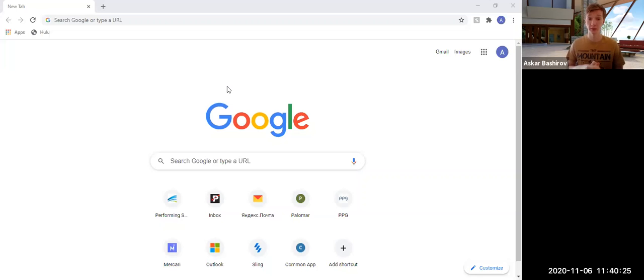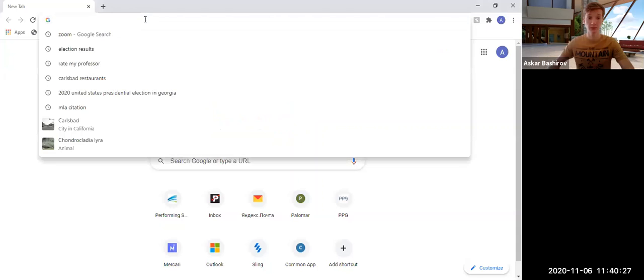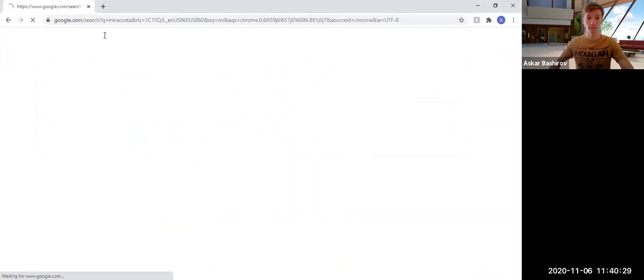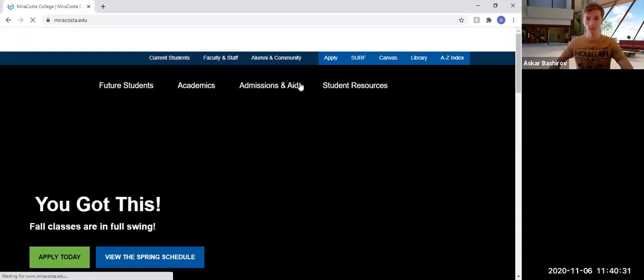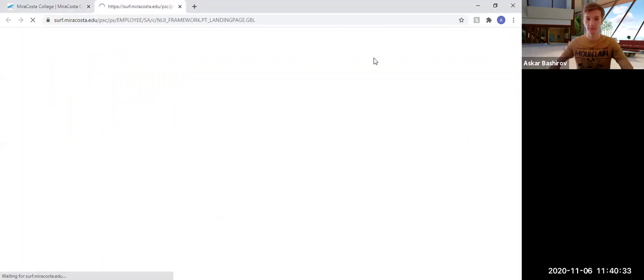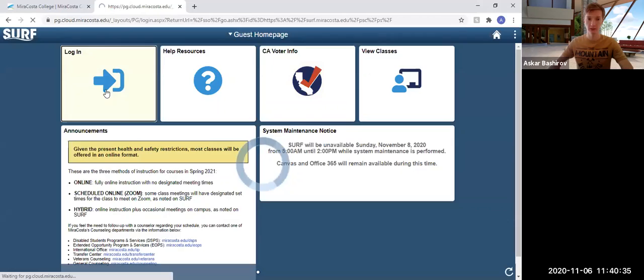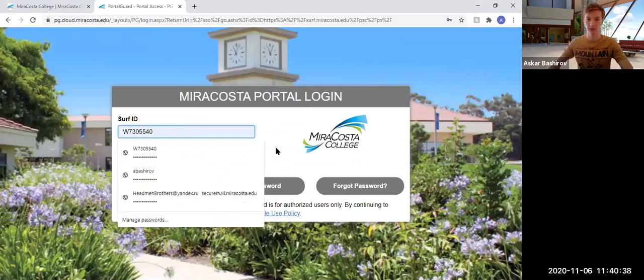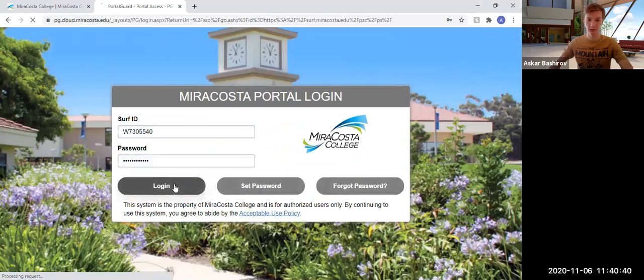Showing you how to use SURF. First of all, we go to the MiraCosta website, go to the SURF, log in, put your SURF ID and a password, and log in.